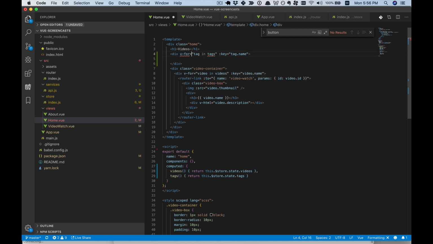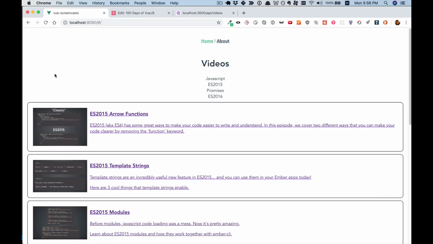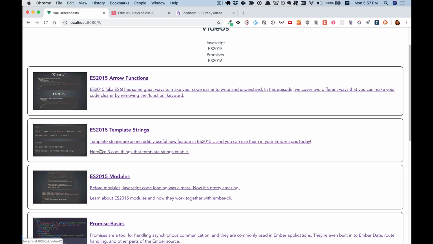I should have done the equal. Okay. And then we list the tag.name. And this should just show us that it's working. There we go. We have all 4 of our tags. But where we really want them is down here below the videos where they're applied. That's going to take a little bit more effort.